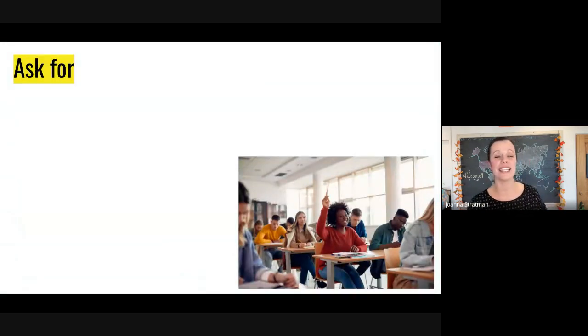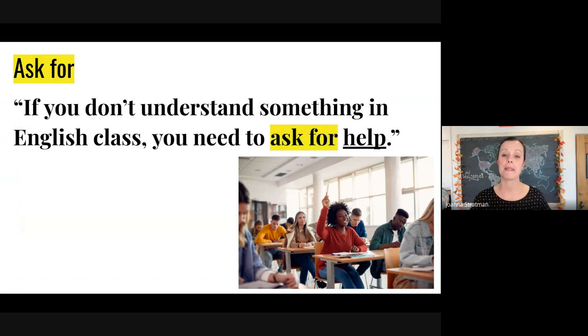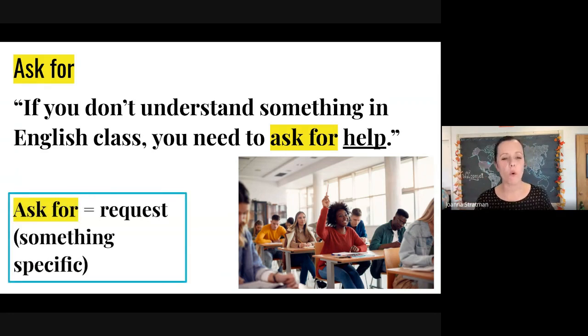Let's look at two examples of using ask for. If you don't understand something in English class, you need to ask for help. My friends, ask for means to request something specific. So in my example, the person needs to request help. They need to request support. So ask for means you need something specific. You can ask for pizza, you can ask for a new car, or you can ask for something like help.